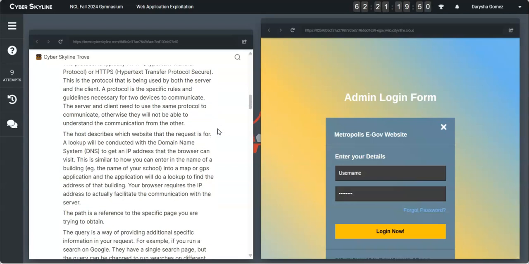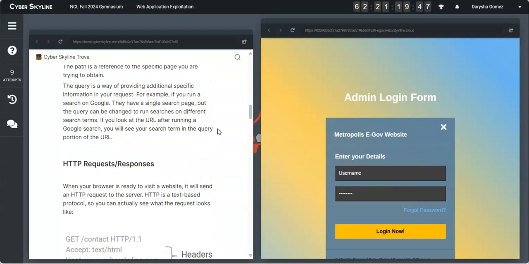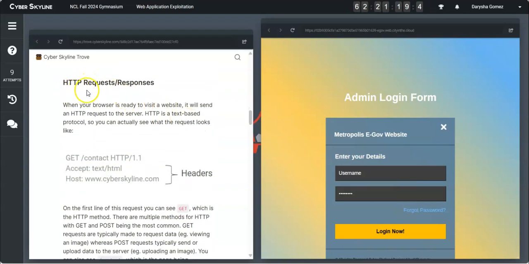So once our browser is ready to visit the website, it sends an HTTP request, and that's what this example here is. If you look at the first line, you're going to see that GET word here. That GET is an HTTP method. There are multiple methods, but the most common would be GET and POST. GET requests are typically made to request data, whereas POST requests typically send or upload data to the server.